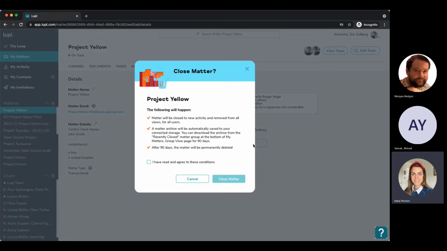Now, once the matter's closed, the matter owner can close the matter. Really easy to do that, so I'm just going to do that quickly now. You'll come up with this warning. So when you close a matter, you can't add any new activities to the matter. It will be removed from view, but it will automatically generate a matter archive for you. So it's trying to make that closing process really easy.